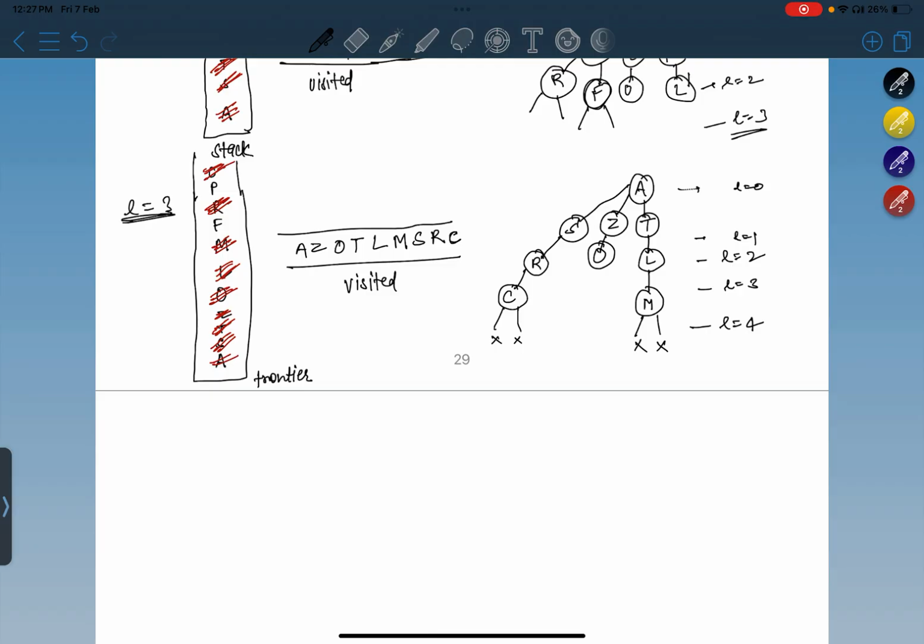Same goes for P, right? So what we'll do, again we'll remove another node from the frontier, P, mark visited, and P के जो भी neighbors हैं, they again will be on level 4, so we'll not add them into the frontier. Now we'll again remove one node, F, mark visited.